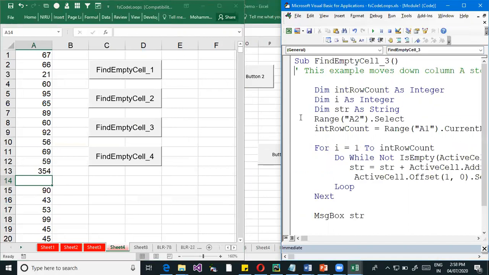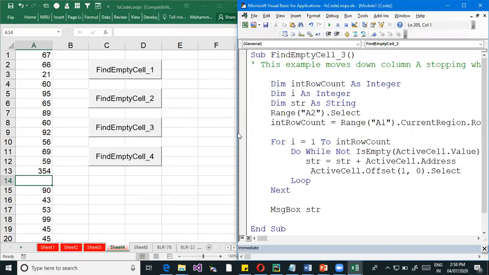Okay, but what method have we used? In the previous case, what method did we use? We used a do until. So in this case, we are trying to use a do while loop. So what is a do while loop? It executes as long as the condition is true.